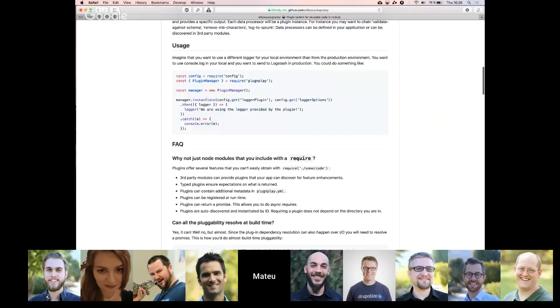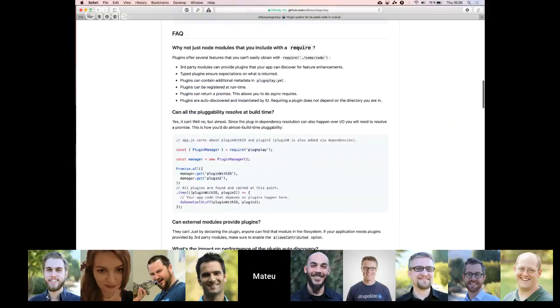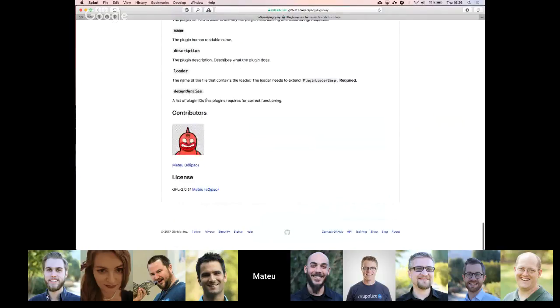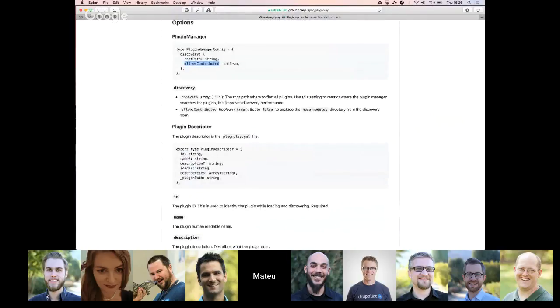And yeah, I think the demo would have been cool. To address a question that's going to come up, since node_modules can get pretty intense, you can select the path where you look for plugins, and that improves performance. And that's pretty much it. Ta-da!